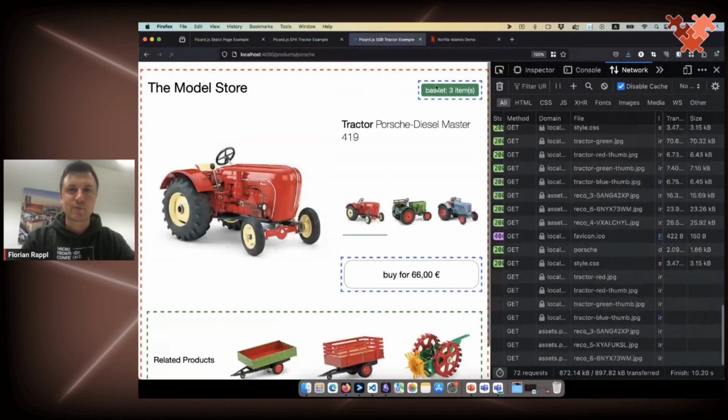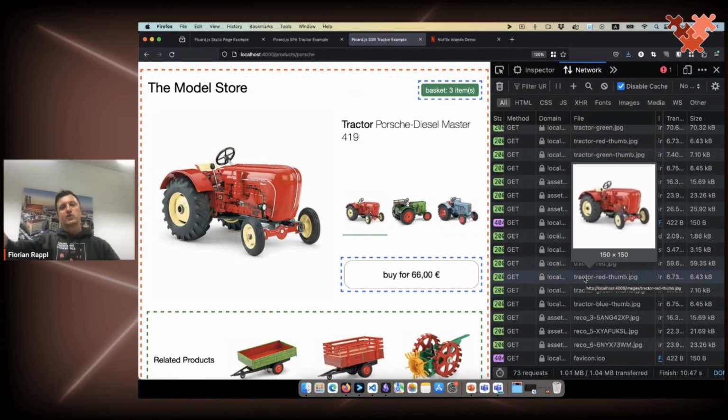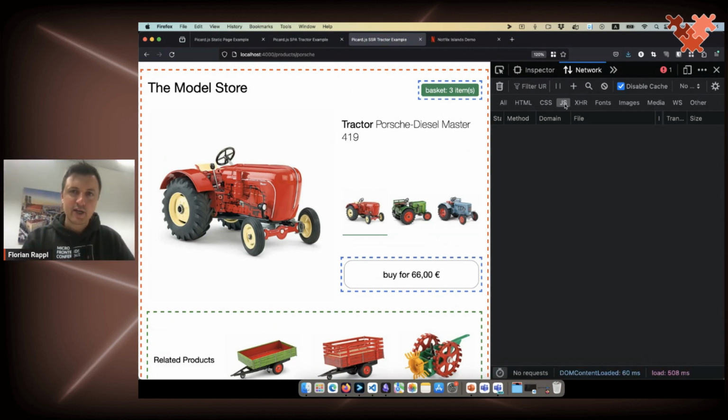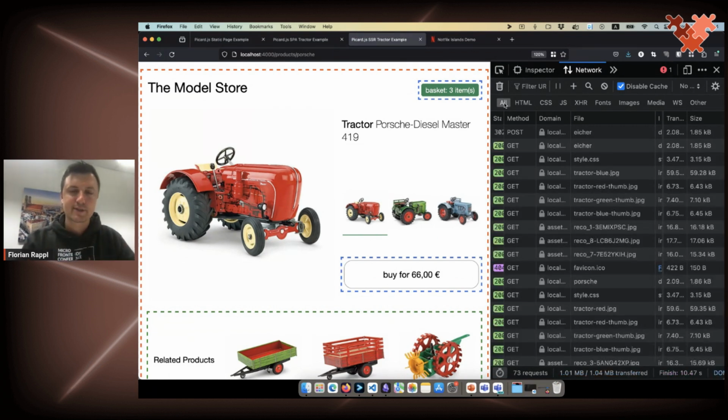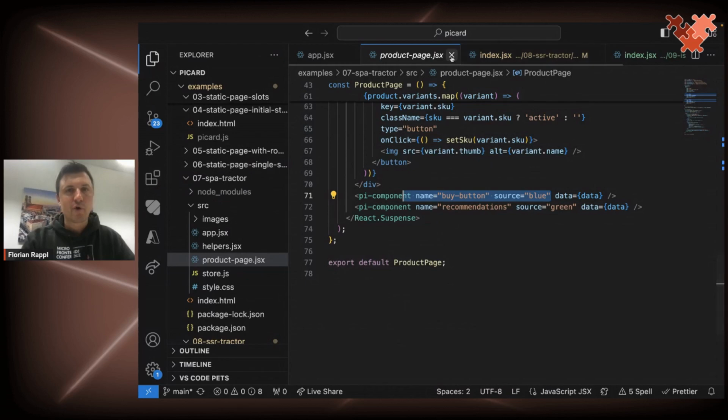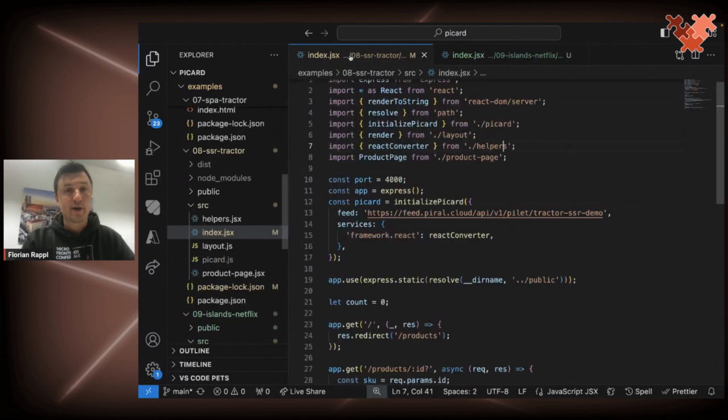The basket remains the same, and I always load this page. It's fully server-side rendered. There's no single JavaScript that's reaching the client, so this thing will still work. If I disable JavaScript, it just works. So how does it do that? Well, it just uses a different variant than what we've seen beforehand.